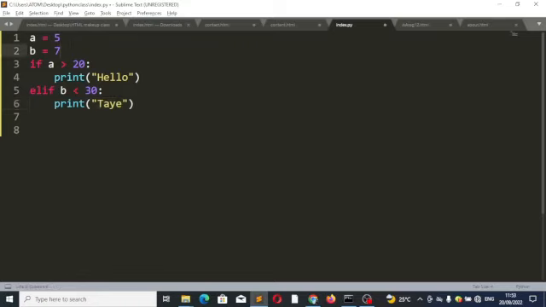Let's look at another example together. We have this. Is the value of a greater than 20? No. Is the value of b lesser than 30? No. If you run this, we're not going to see anything. Let's proceed.